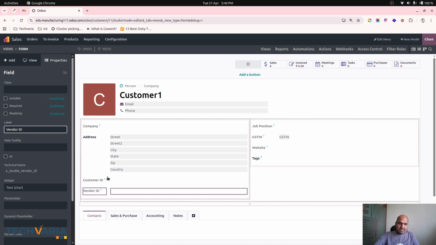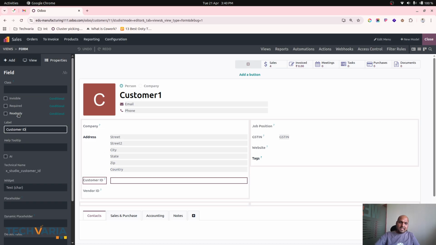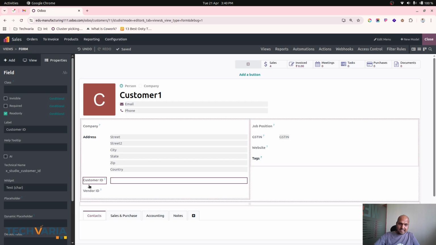And now I want to make it read only for the end user, so they cannot add any manual ID, but it should be auto generated from sequences. That is our objective. So every new customer and every new vendor will carry a unique ID, which we will define in a sequence that will come over here with an automation rule. So I will make both the fields read only.